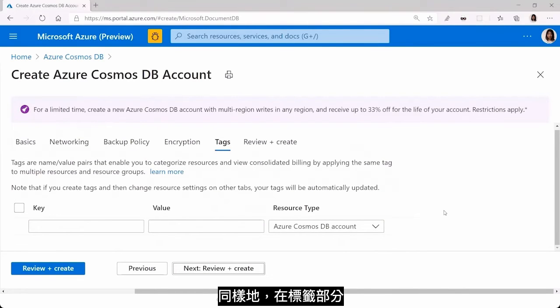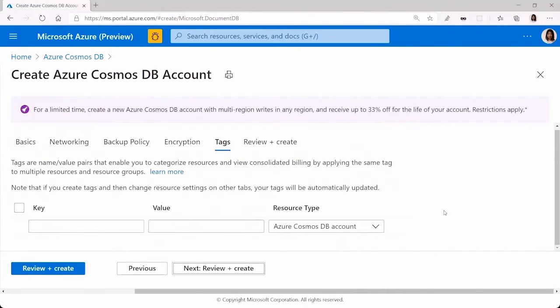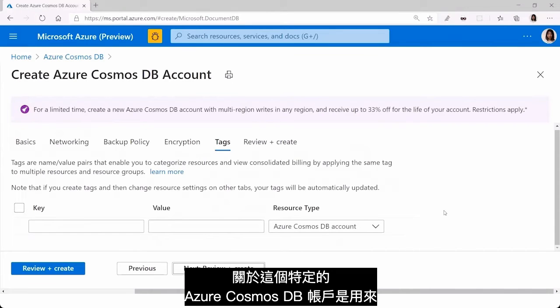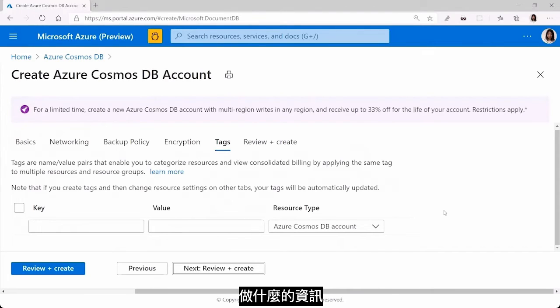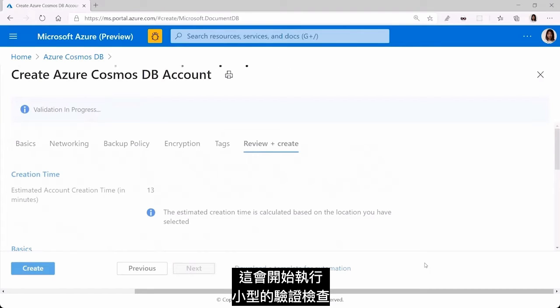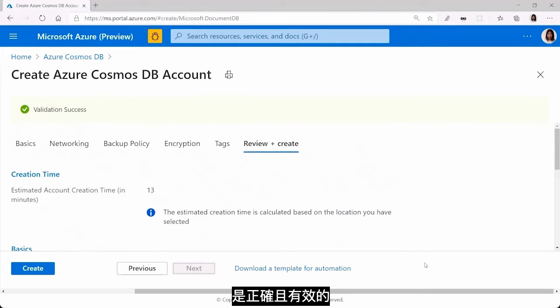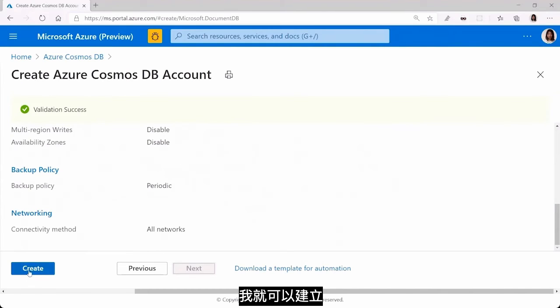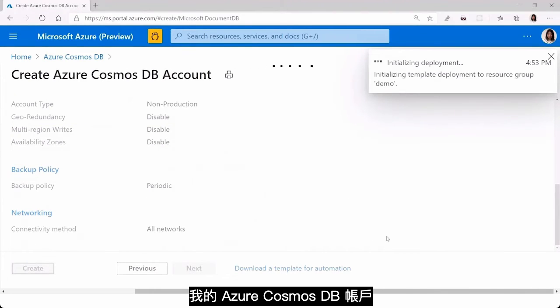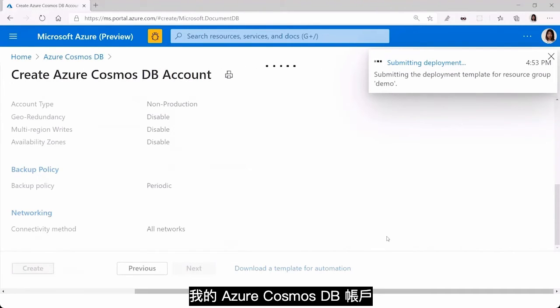Again, in the tags section, we can add some metadata to our Azure Cosmos DB account to provide more information about what this particular Azure Cosmos DB account is being used for. I'm not going to add any tags, and I'm just going to head over to review and create. That's going to run a small validation check just to make sure that the configuration details I've given it are correct and valid. And once that's passed, I can then go and create my Azure Cosmos DB account. That's going to submit it to Azure to go and deploy my Azure Cosmos DB account for me.